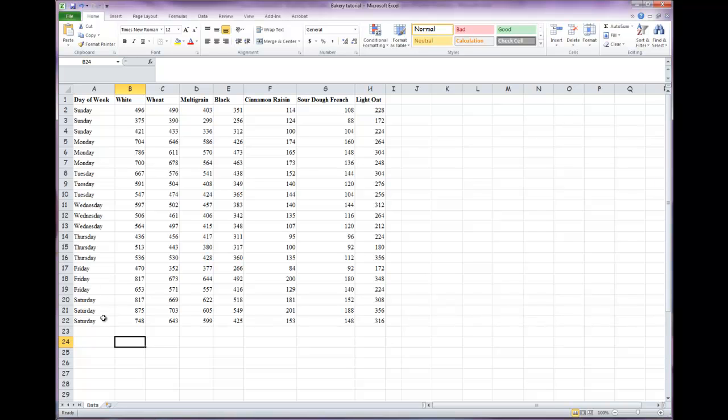Keep in mind that data collection took place over 3 weeks, so we have 3 of each day in the data set. Just to give you an idea of how to interpret the numbers, for example, if I looked at this 496, that means that on this particular Sunday, they sold 496 loaves of white bread. Just another example, if I look at this 316 in the bottom right corner, on a particular Saturday during the data collection period, they sold 316 loaves of light oat bread. So just to let you know how to interpret the data in its raw form.